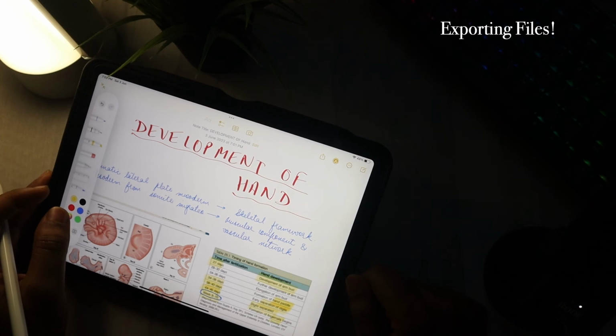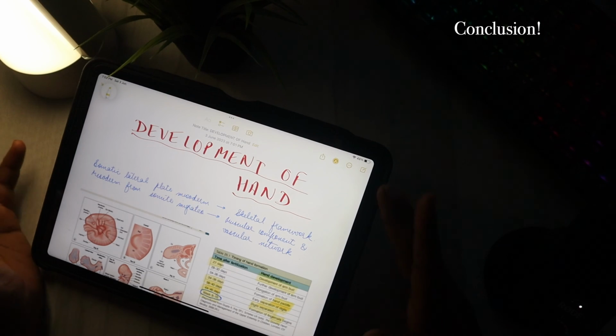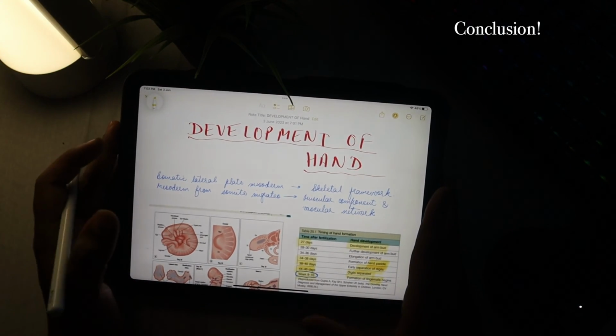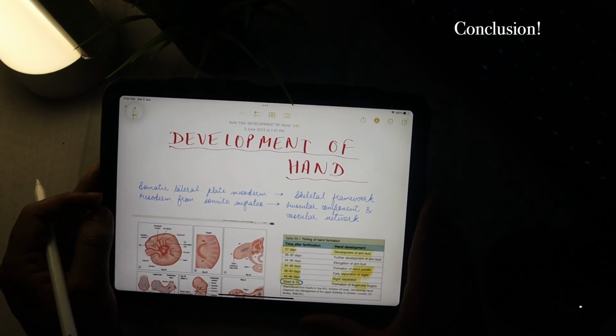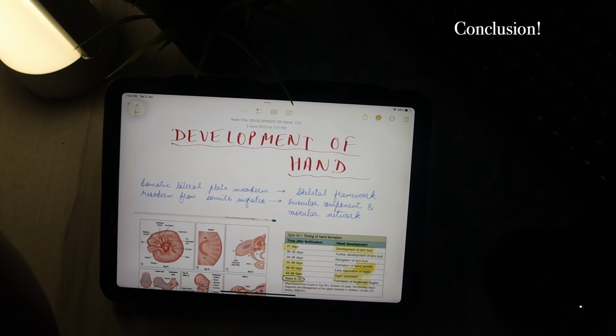So yeah, I tried it. That's about all the features that I can use on the Apple Notes. I tried using it instead of Goodnotes 5. It doesn't work. It is not even close to Goodnotes or even Notability. So yeah, do not think of using Apple Notes as a substitute for Goodnotes. Go for Goodnotes or Notability or any other app that you like. Those apps will improve your productivity.